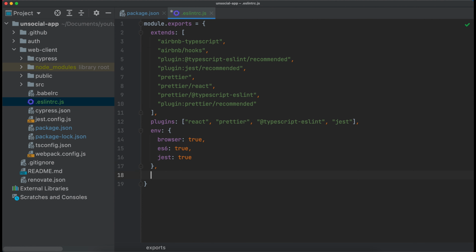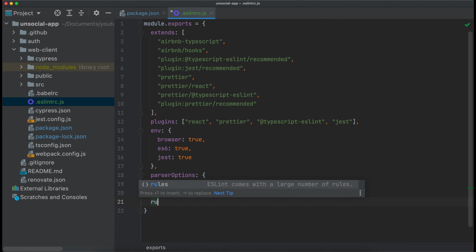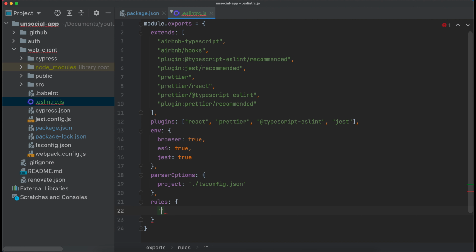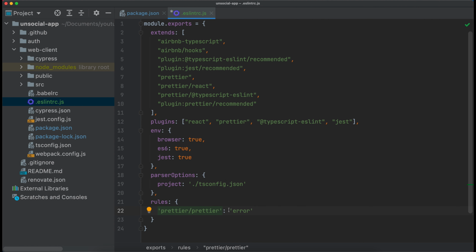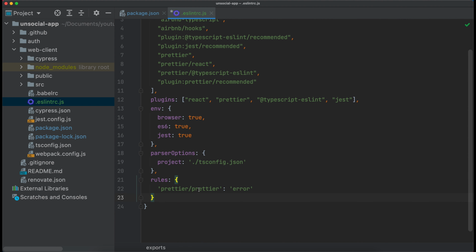Finally, we'll add two more pieces of configuration here: the parser options, where I'm going to specify the project that is to be considered by ESLint, and this is defined by the tsconfig.json file, and the first of our rules. This rules is an object, and the first one I want to define is that if there are any Prettier errors, throw an error. So if there are any Prettier problems, just throw an error. Don't let me commit with Prettier problems. That's it for the ESLint file.